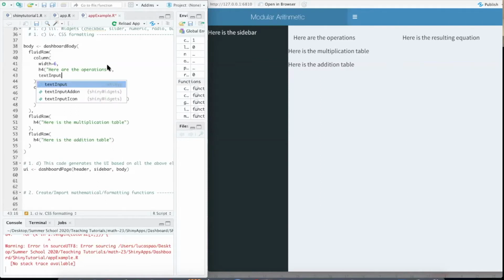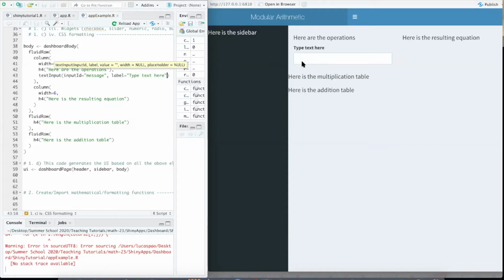It's a text input, and it has all these arguments, input ID. This is going to be anything like message, the label, type text here. And as you see, there are these other default values that are optional. I think those are just formatting, so I'm actually not going to leave those empty. So now we see this little text input object displayed right here. So notice the difference between input ID and the label.